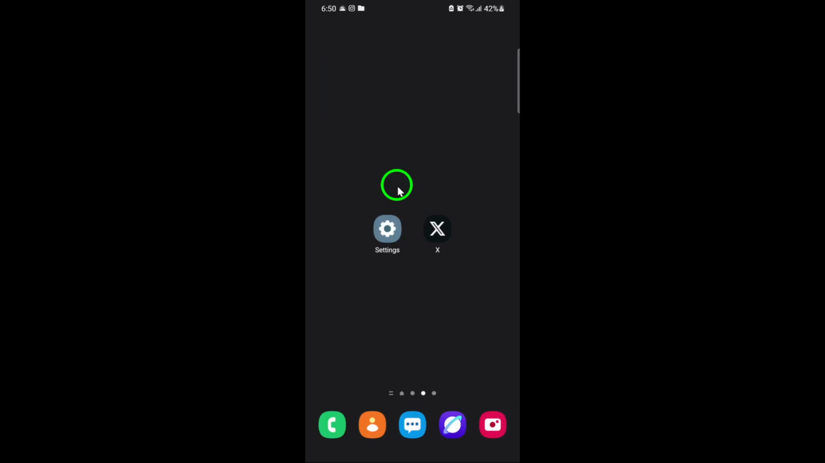Once you're in, tap your profile icon. It's usually in the top corner of the screen. This will open a menu where you'll find Settings and Privacy. Tap on that to access your account preferences.